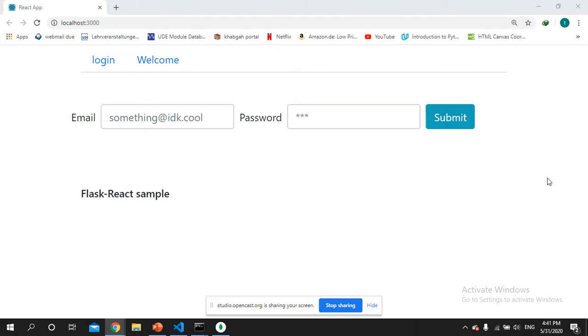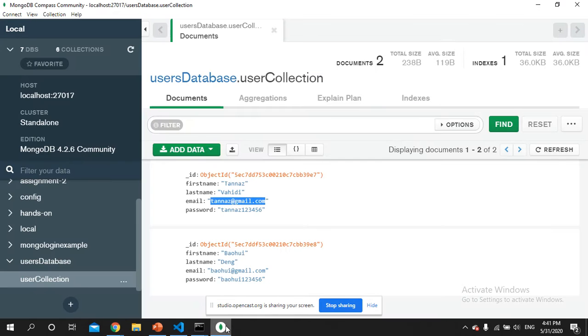In this video, I want to show you the code of this project and explain how it works. Here is the interface. As you can see, when I type the correct email and password, for example, here is our database, which consists of two datas. Here, I want to copy it.